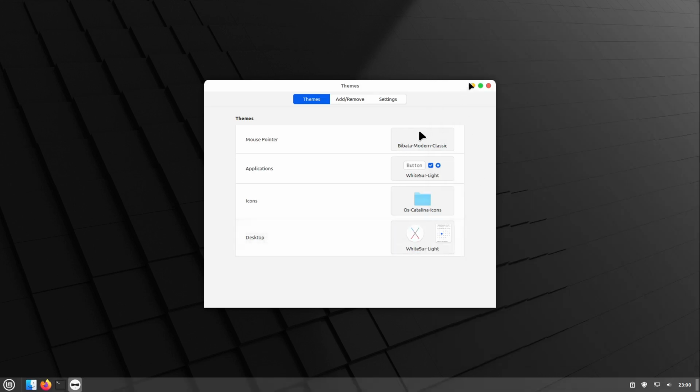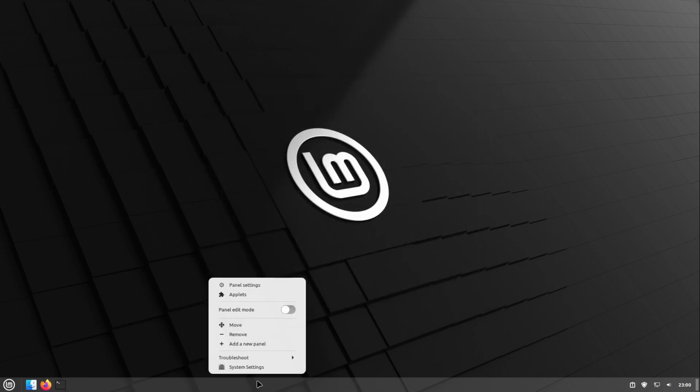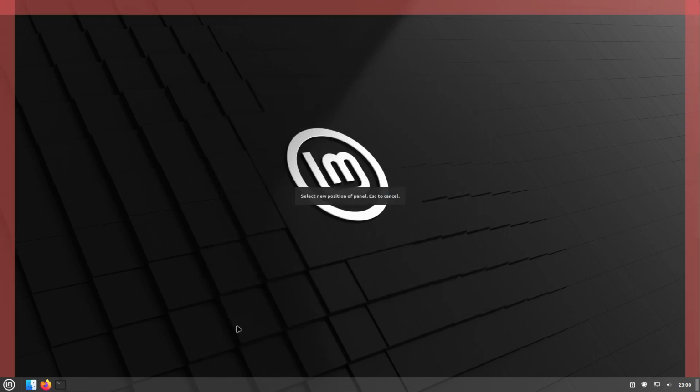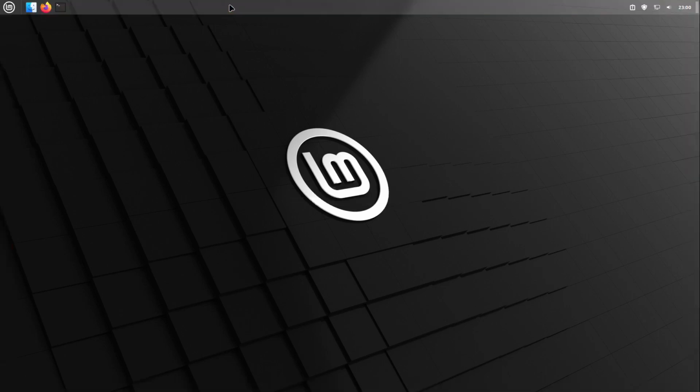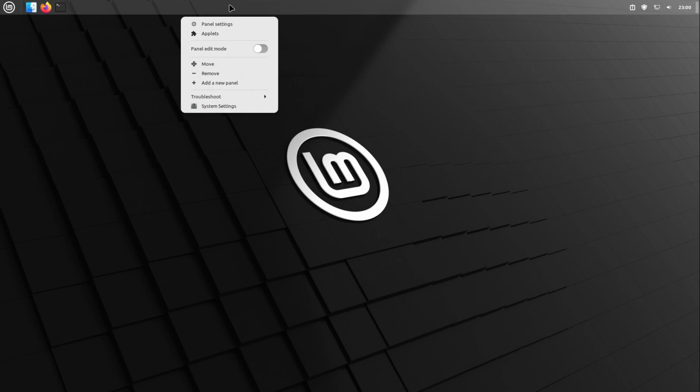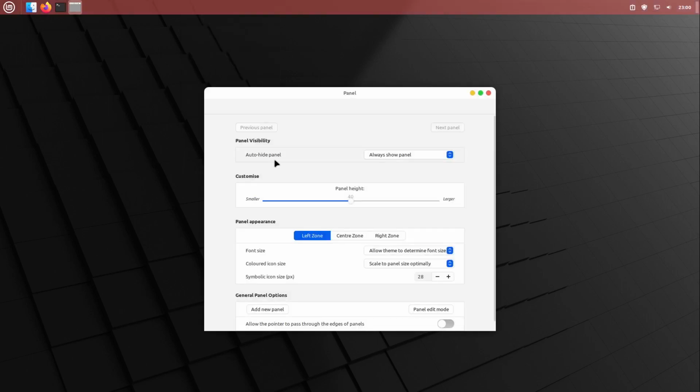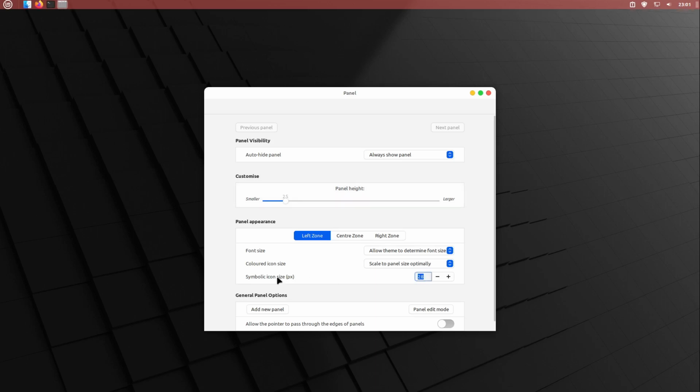Perfect. Now I close the themes settings and right click our panel, select move and click on the upper red rectangle here. Now I right click the panel again, head over to the panel settings and change the panel height to 25. The symbolic icon size I change to 16 pixel. Now I can close the panel settings.